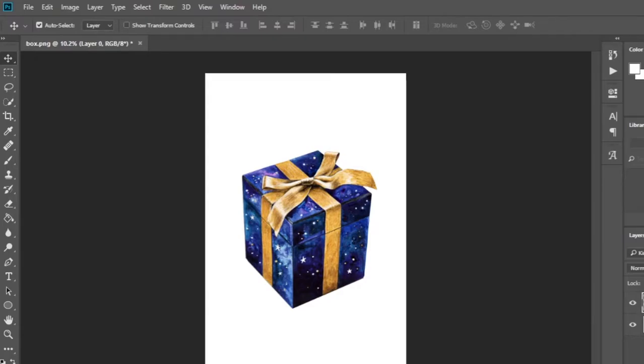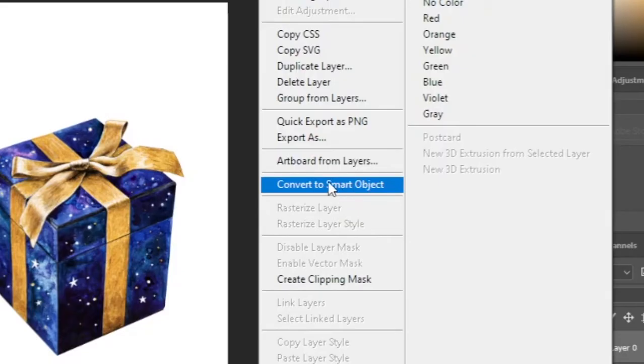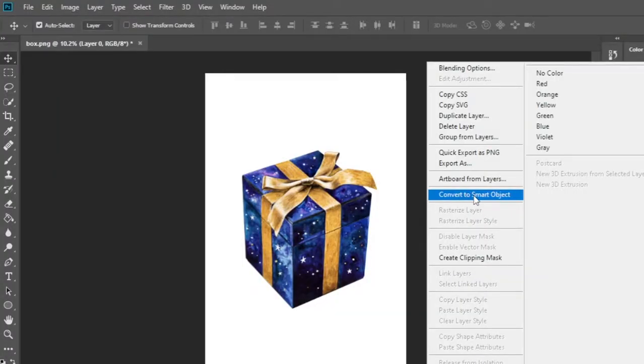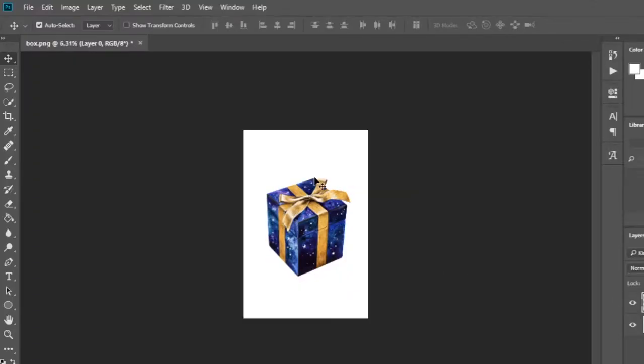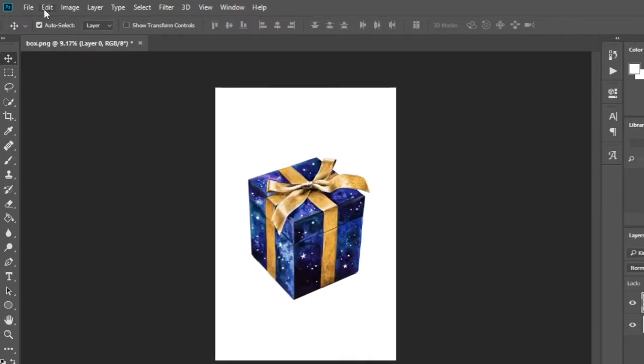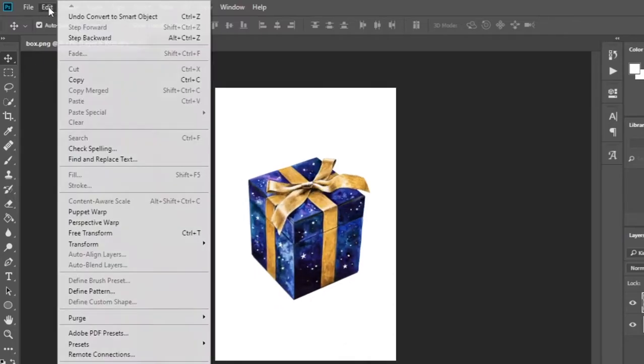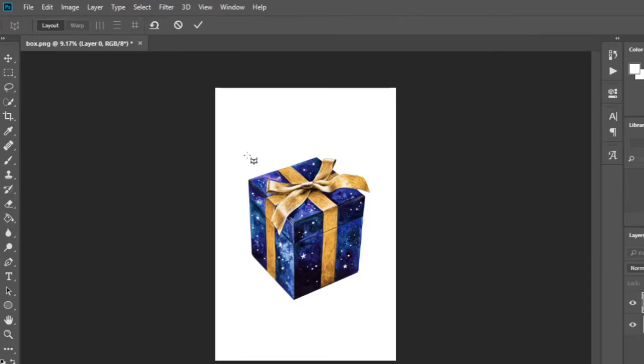First, you need to make this box a smart object. It can be done this way. Then a mark like this will be displayed on the layer. Then click Edit. Then click Perspective Warp. Then a tool like this will open.